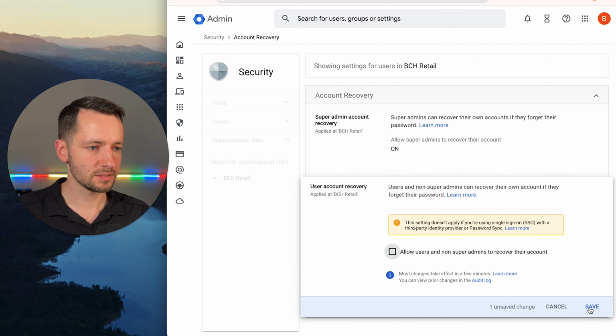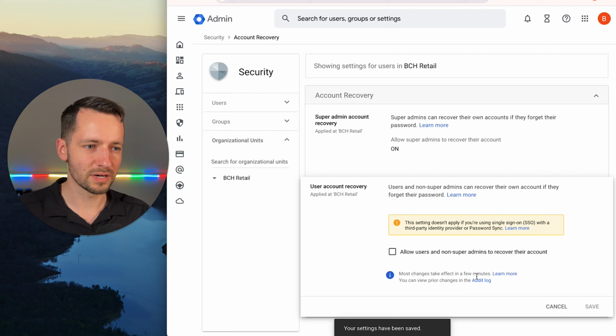It may take a few minutes, that's fine. You as a super admin will still be able to recover your account, so don't worry about that. And your settings have been changed. So that's what we look for, it's done. Let's go to the next step.